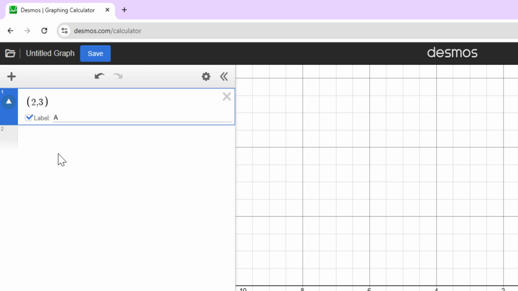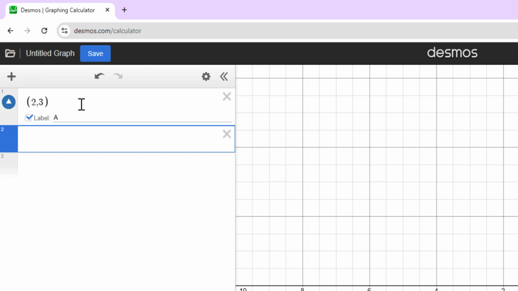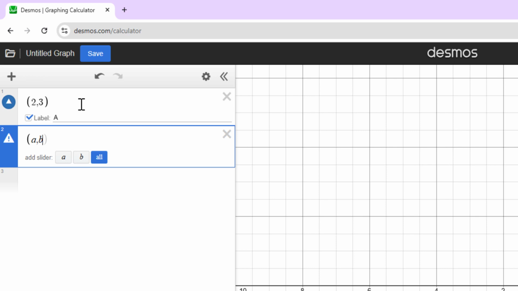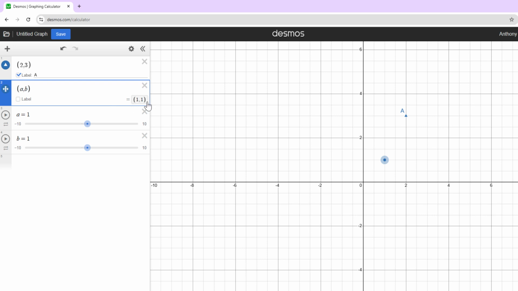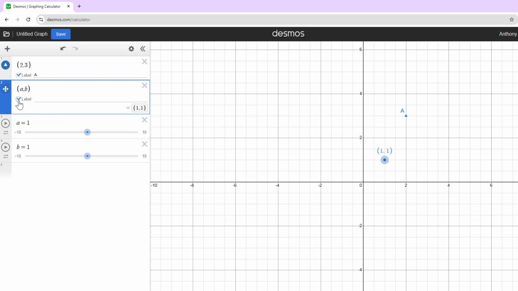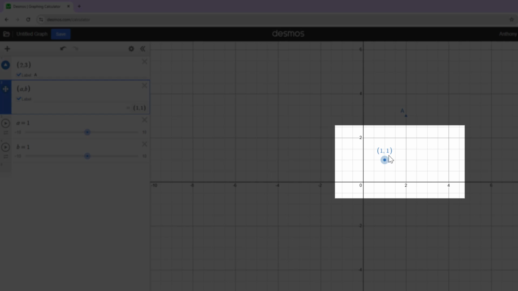Now, I've got this one point, but I don't have to actually create points that are at a specific spot. If I type in A comma B, you'll see it asks me, do I want sliders for A or B or both? Because Desmos already realizes that I think of A and B as some sort of unknown constant. And if I just say yes to all, it's going to give me 2 sliders, and the point here is the point 1, 1. And if I label that, you can see 1, 1 is showing up.